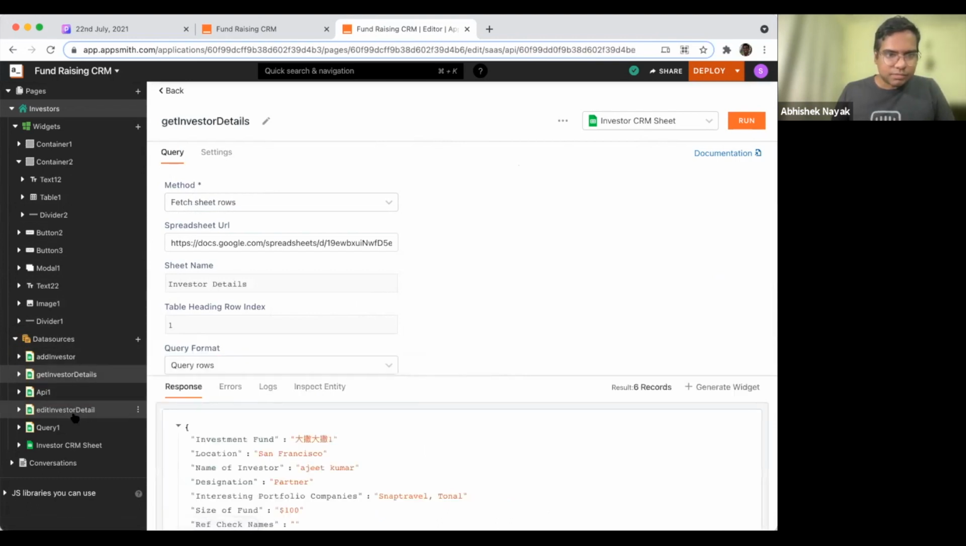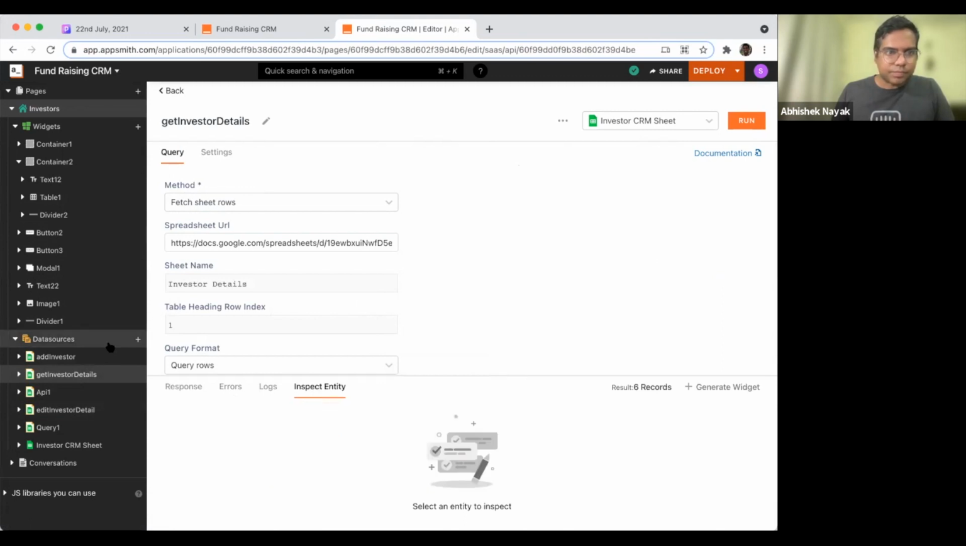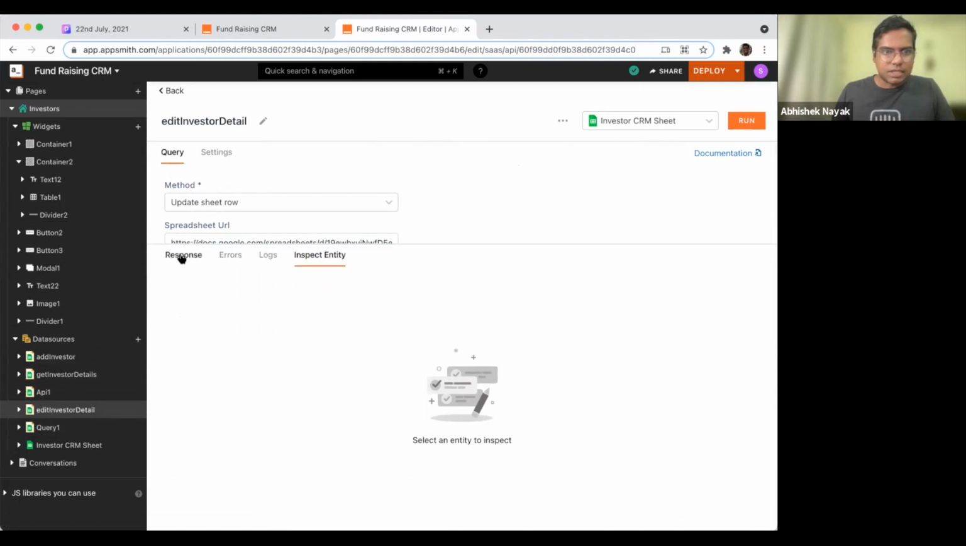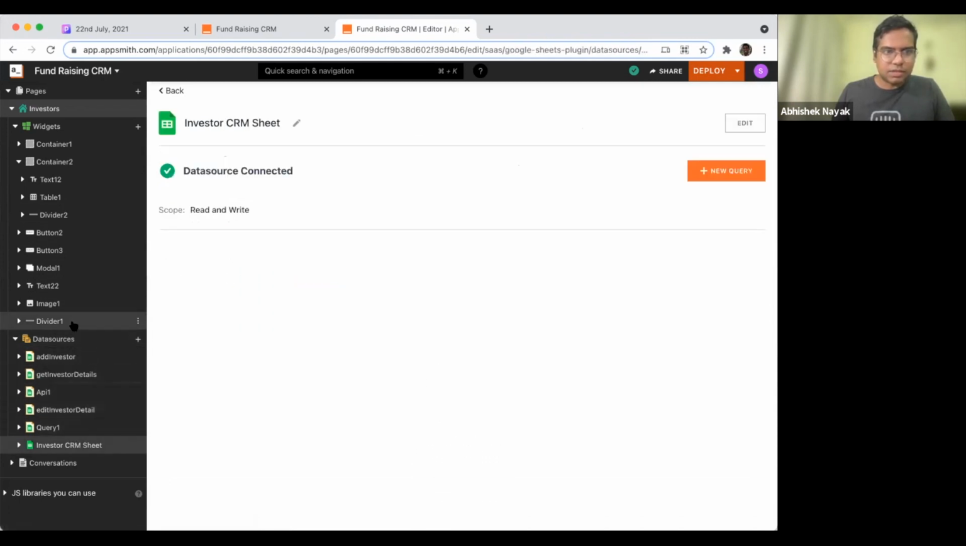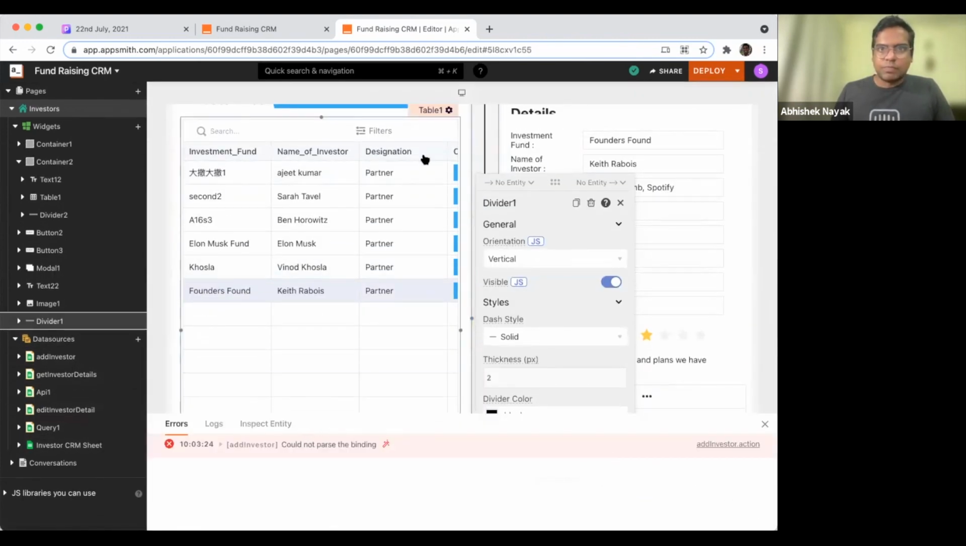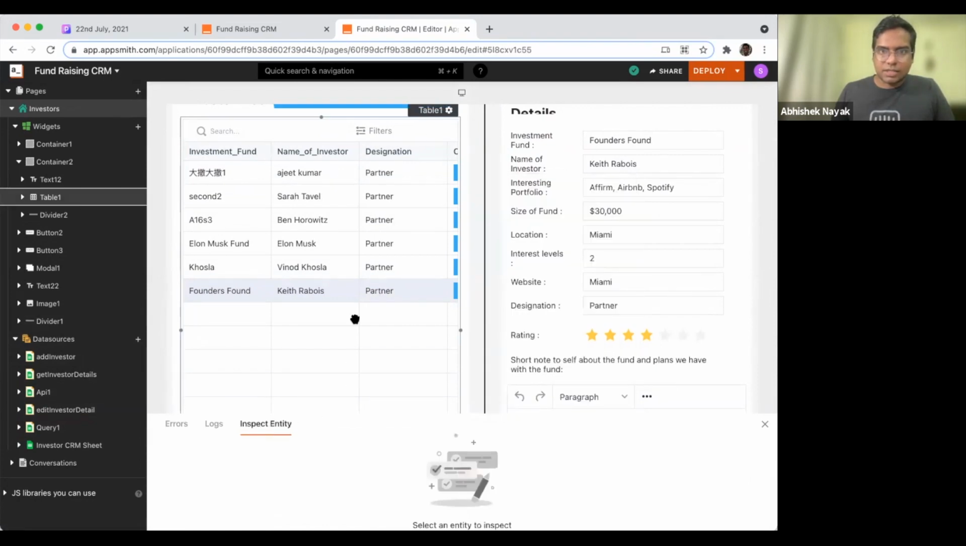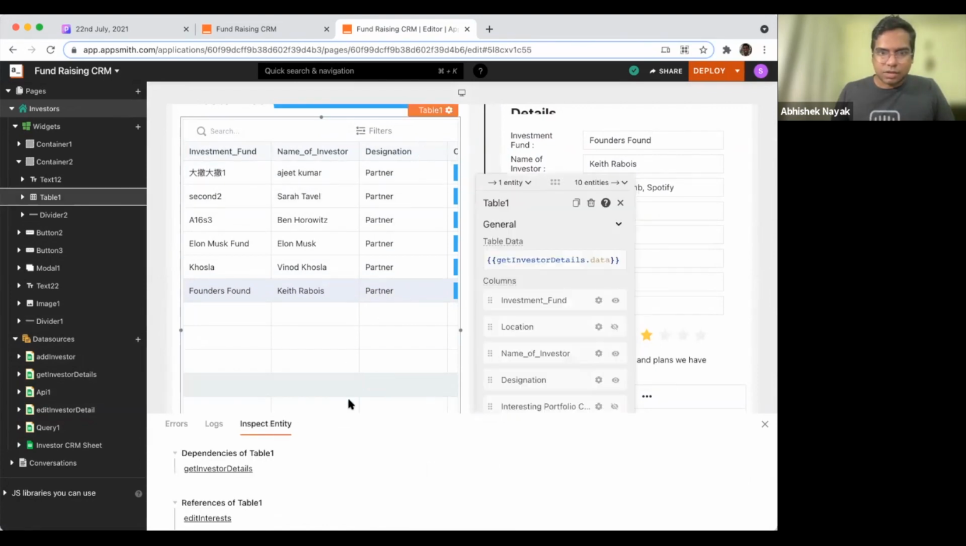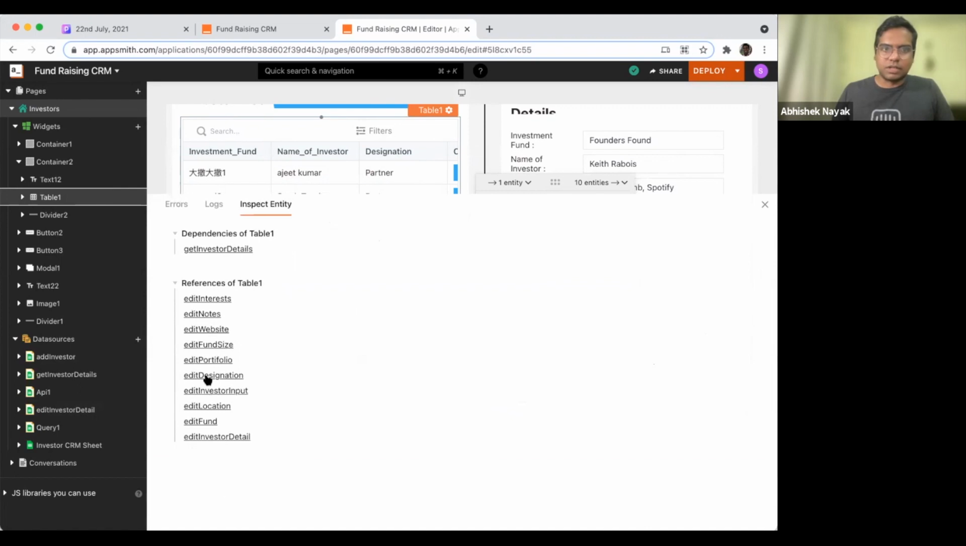Okay, I think I'm missing this here. Let me just show it to you right here. So this table, I can just access all the entities right here. So I can see all the dependencies and all the references of the table. This, we've just moved it front and center so that you can use this for navigation. And this is part of our update to simplify the navigation in Appsmith.